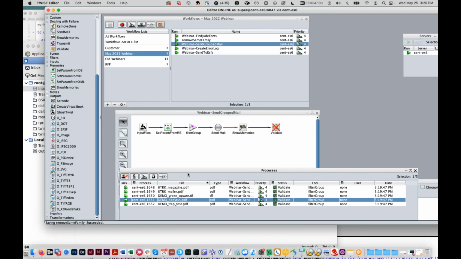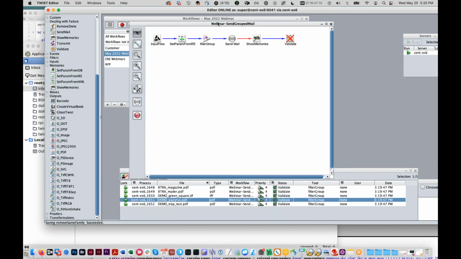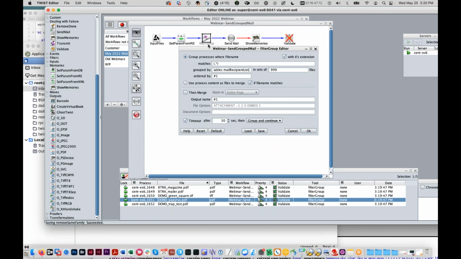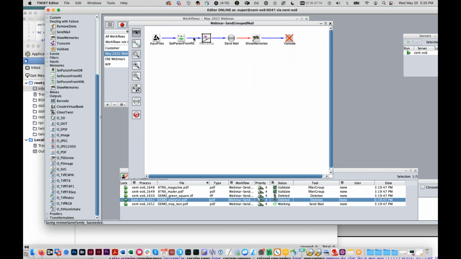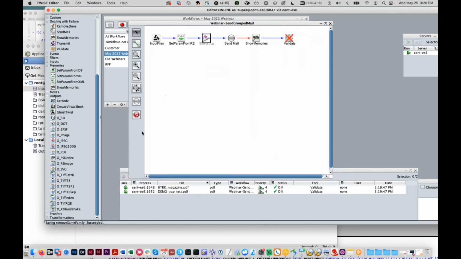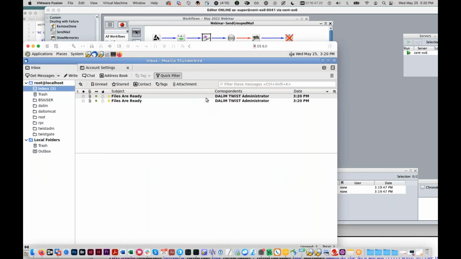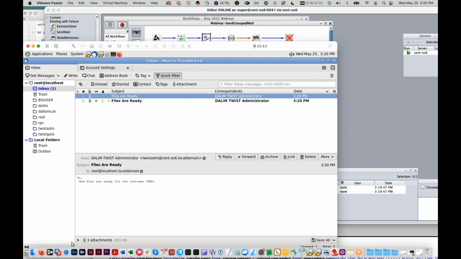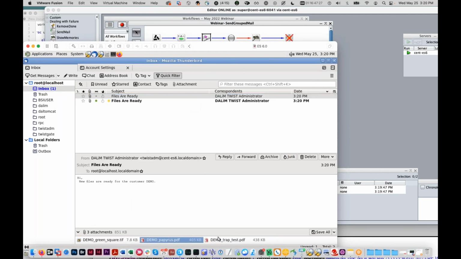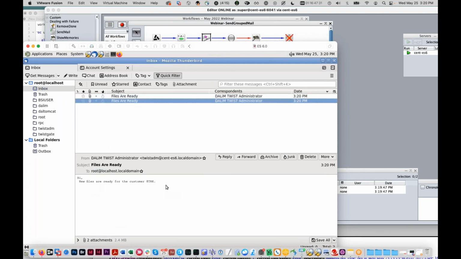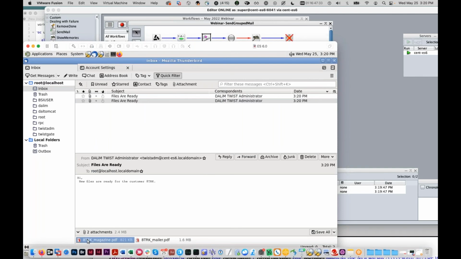So while that's cooking, I think I'll show you how it works so we don't waste 30 seconds. I think we're getting our mail right now, so better than expected. See, we got 2 emails here for files are ready. If I look at this first one, files are ready for the customer demo, and I got 3 separate attachments here. I also got this files are ready for customer ATRK, and I got our 2 ATRK files attached here.